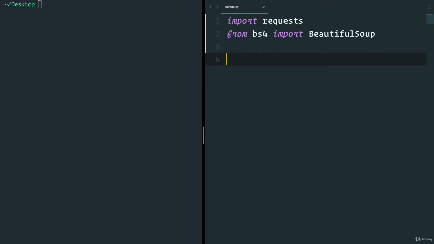The first thing we're going to do is create a new response variable. And this response will be requests and the URL that we want to grab the data from. So you can think of this as a web browser that we're using without the actual window. Because this is what Google Chrome is doing underneath the hood. It's trying to grab the information of that website from a server.